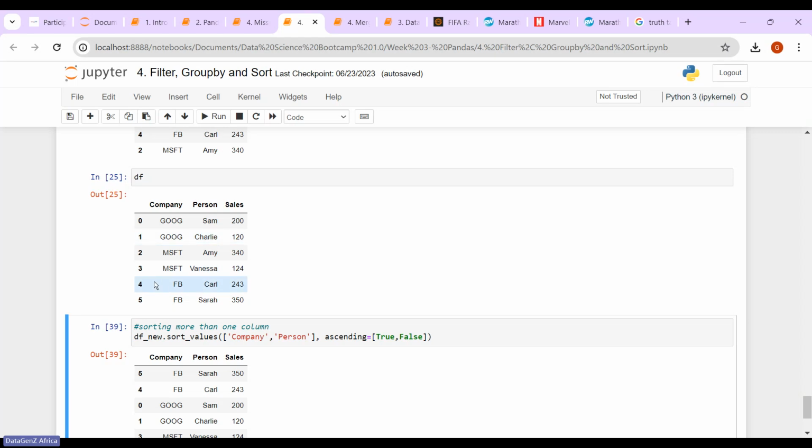The next company in ascending order is what? Google. But we have Google Sam, Google Charlie. Our condition for person is descending order. So Google Sam comes first, Google Charlie comes next. Next, Microsoft. Microsoft is in ascending. Person is in descending. So Microsoft Vanessa comes first, Microsoft Amy comes next, and that's why you have this.